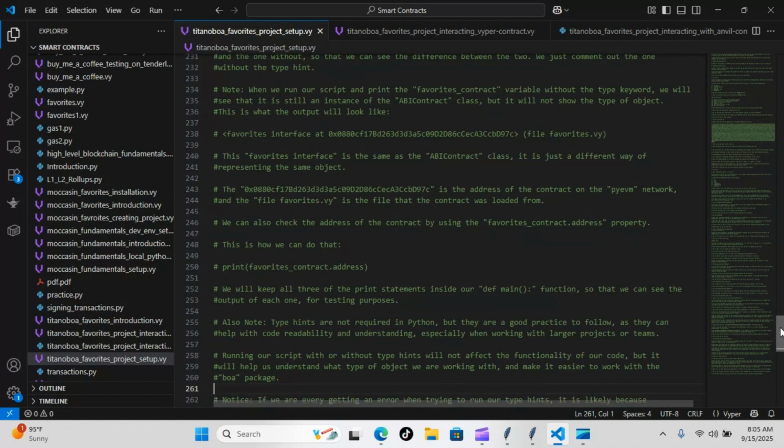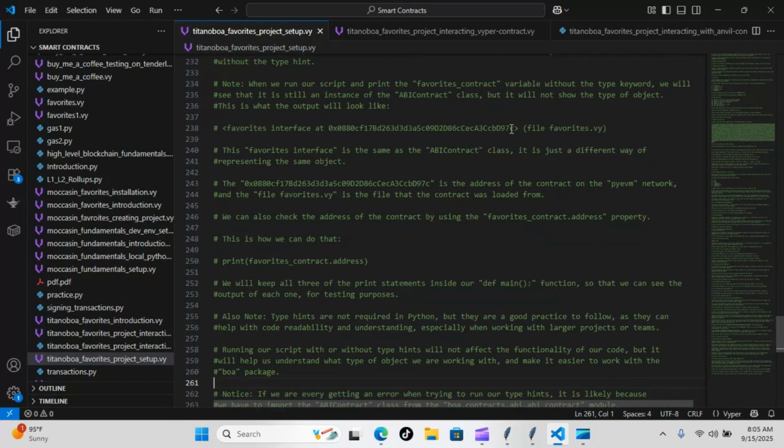And also, what we read earlier, if we run with type hints, we're going to get the class like I showed you earlier. It will say the class of our object, which would be the ABI contract. But if we don't run it with the type hint, we're just going to get back our favorites interface at this address here. This address is actually where it's located on the PyEVM network. And then we're going to get back our file favorites.vy, letting us know this is where the contract is coming from. So basically, that's what it looks like there.